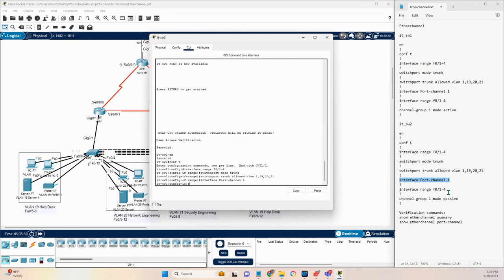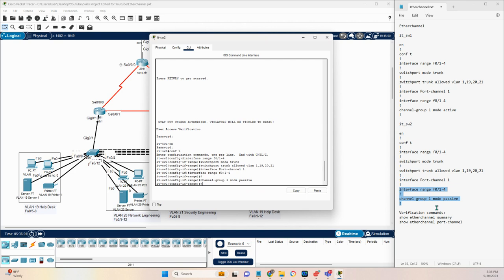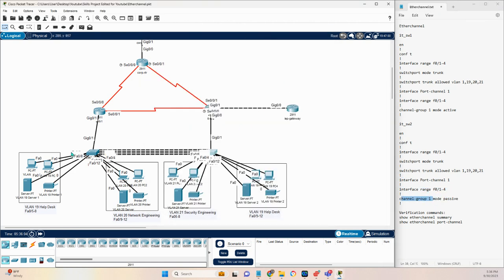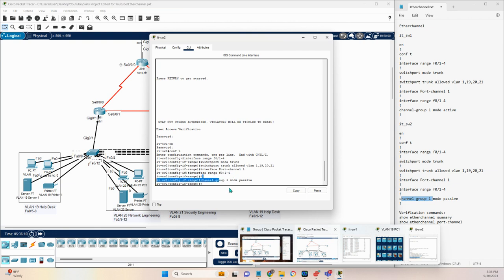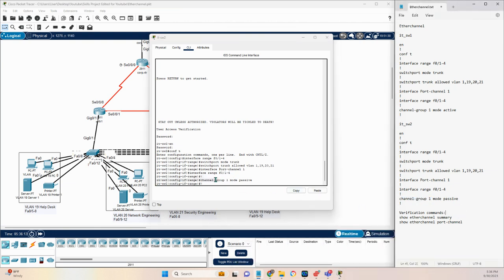interface is created. And then we're going to paste in these final commands here, which is going to take us back to the interface range 1 through 4 and channel group 1. So these are going to be on the same channel group. It has to have the same channel group in order to initiate a connection. Okay.